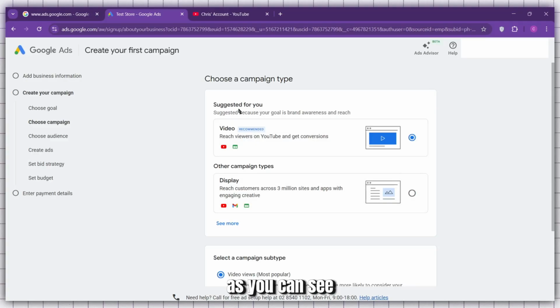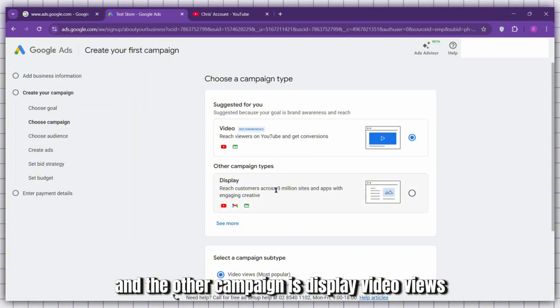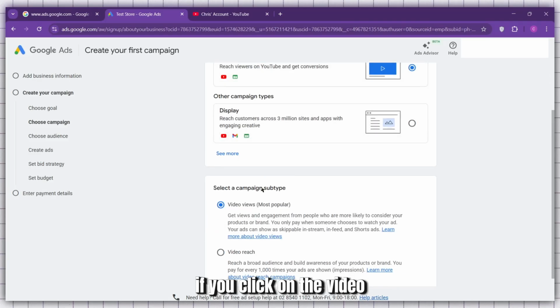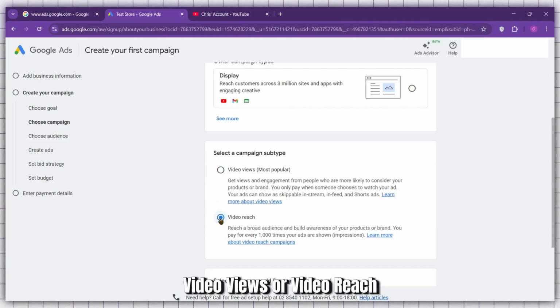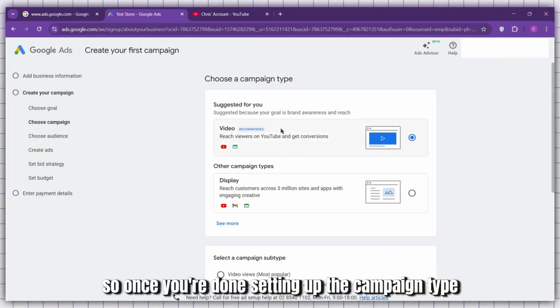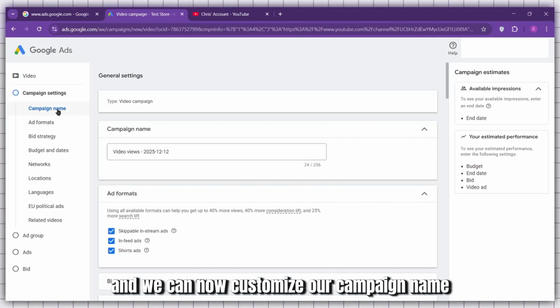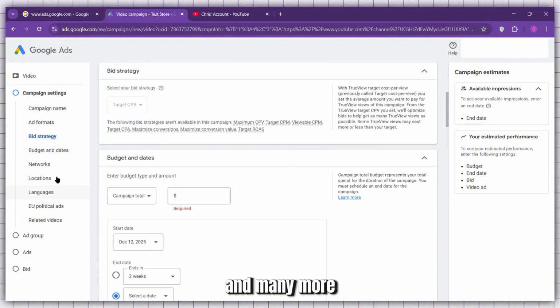want to make. As you can see, my suggestion here is a video for YouTube, and the other campaign is display, video views. If you click on the video, it will then ask us for the subtype, video views or video reach. So once you're done setting up the campaign type, go ahead and click next. And we can now customize our campaign name, ads format, bid strategy, and many more.